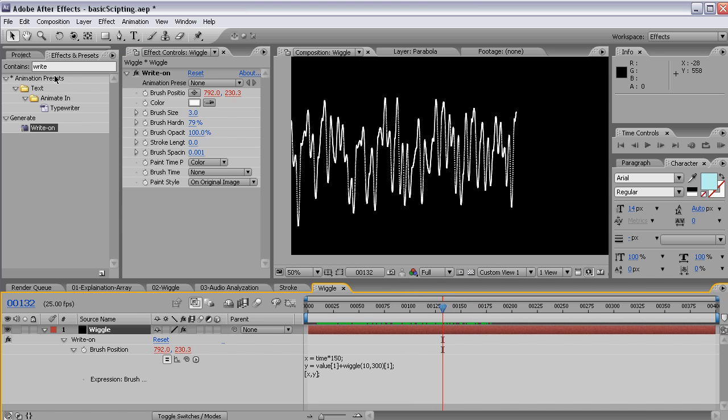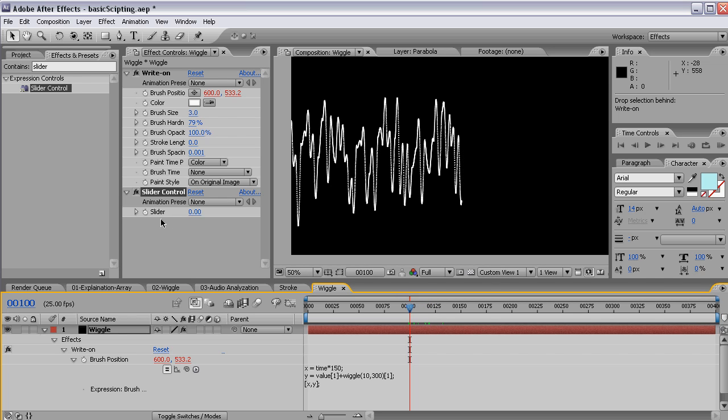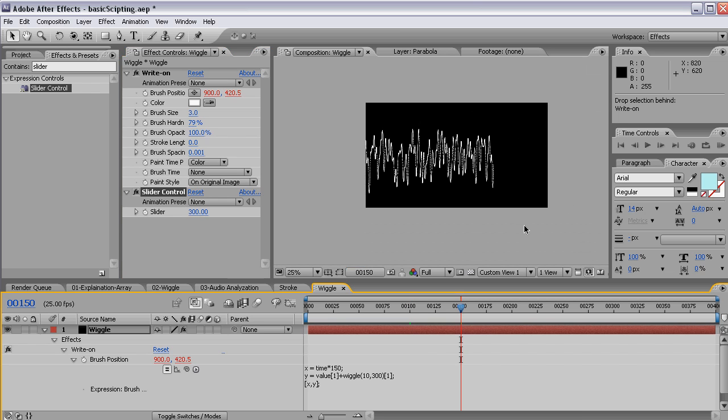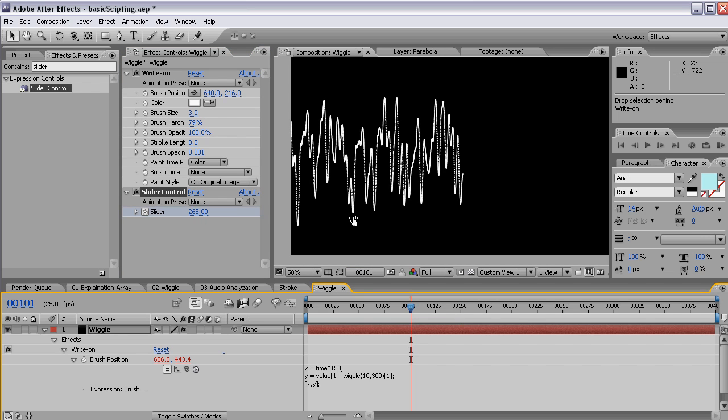The easiest way to do this is to use a slider control. A slider control does nothing so far. All it does is give you a value that you can keyframe and of course recall using expressions. For example, after 100 frames, I want my wiggle amplitude to be 300, and after 150 frames I want my amplitude to be 0. Well, I should push keyframes first, so let's do that.